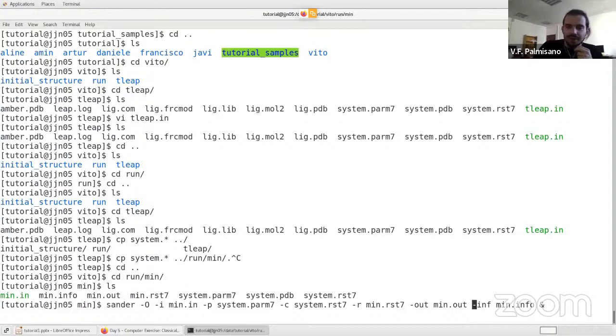When this is done, I don't know if you saw, then copy the min.rst7 and the system.parm7 in the heating, and then perform the same calculation, the same command, but with the heating. You have it in the PDF.